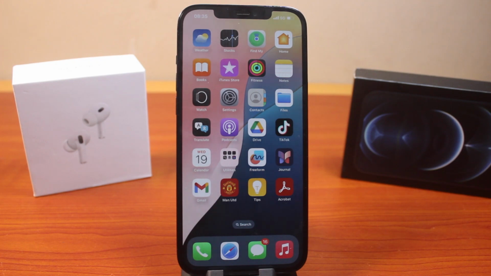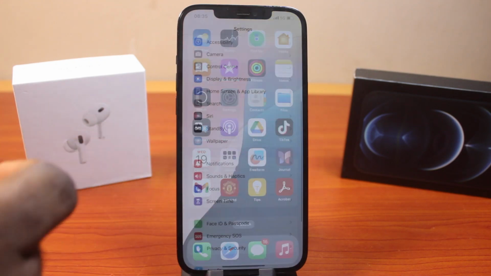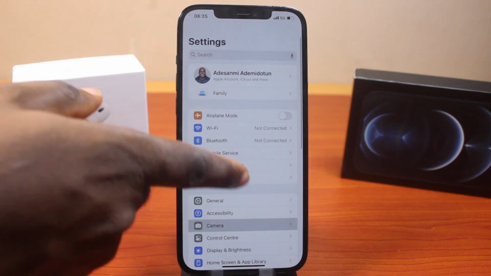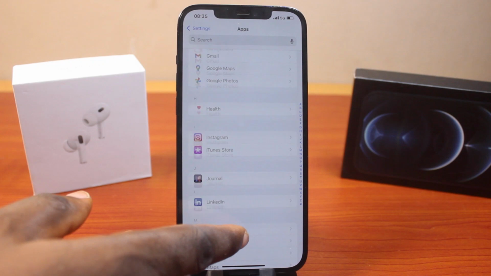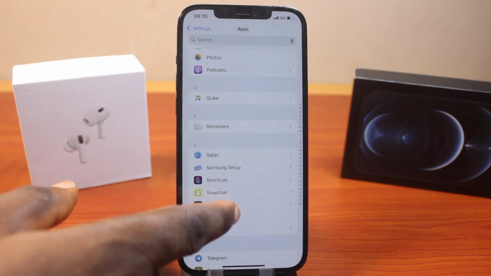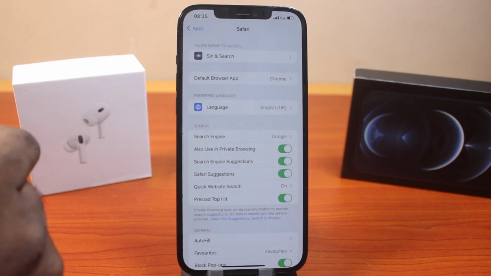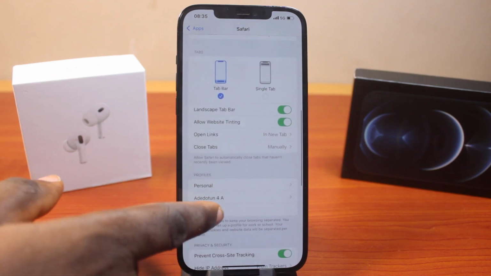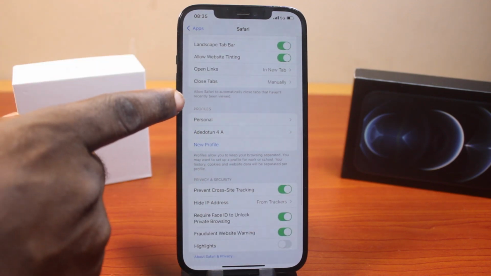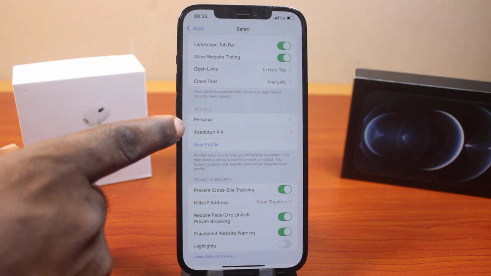Now, the first thing to do, if we want to create a profile on Safari on iOS 18, is go to your iPhone settings. Then on the settings page, just scroll down, click on apps. Then here, scroll down and click on Safari. Now, once you have selected Safari, keep scrolling until you get to profiles. As you can see, I have two profiles here.